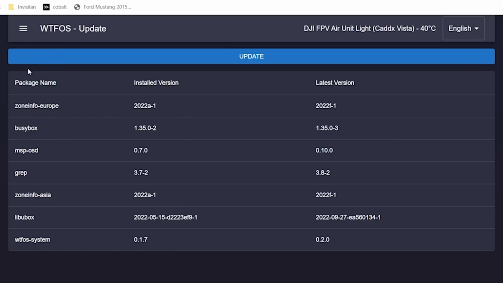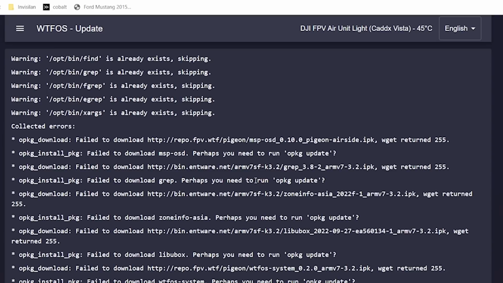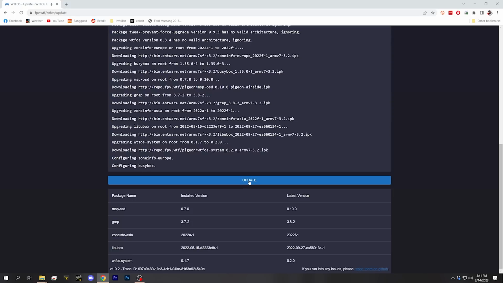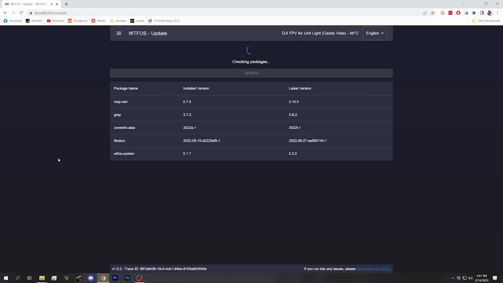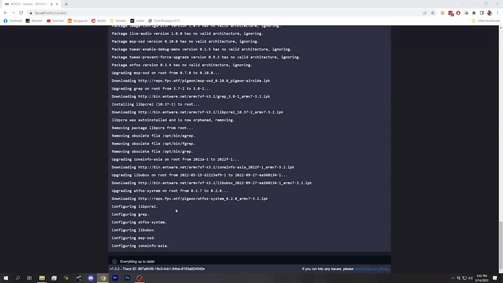Or if it's already installed, you can go to the update page and just hit update. You can see here my MSP-OSD plugin is on 0.7.0. That is not the latest. The latest is 0.10.0, so I do need to update. And I got a bunch of error messages. Try again? What's your problem? Do the thing. Oh, that time it worked. Yay! Everything up to date.